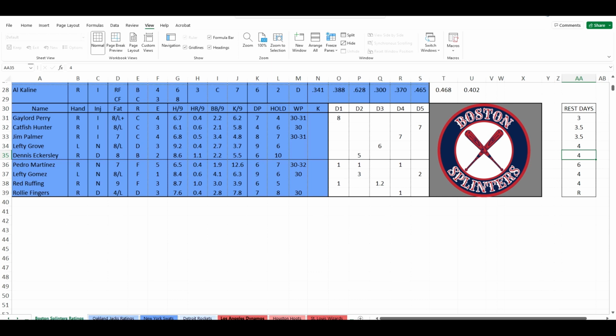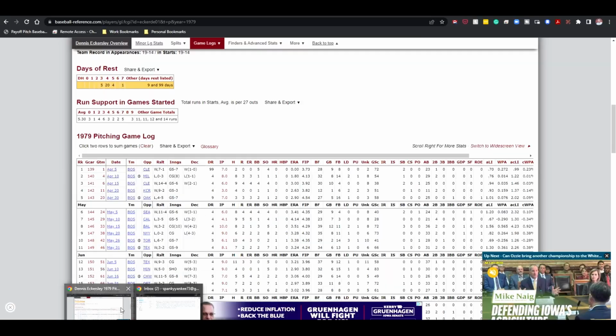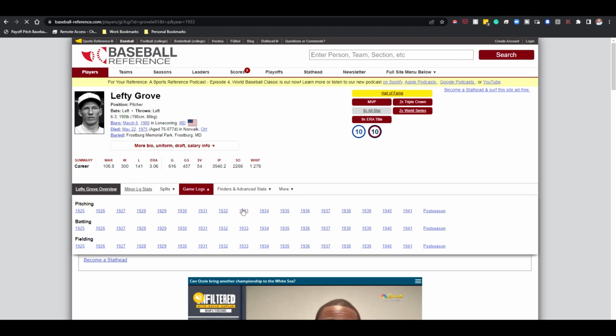Let's look at another case. Let's look at Lefty Grove. Let's mix it up and show a picture from an older era. Lefty Grove, the 1933 card is what I'm using. If we go to Lefty Grove's page, and we go to game logs, and we go to 1933.